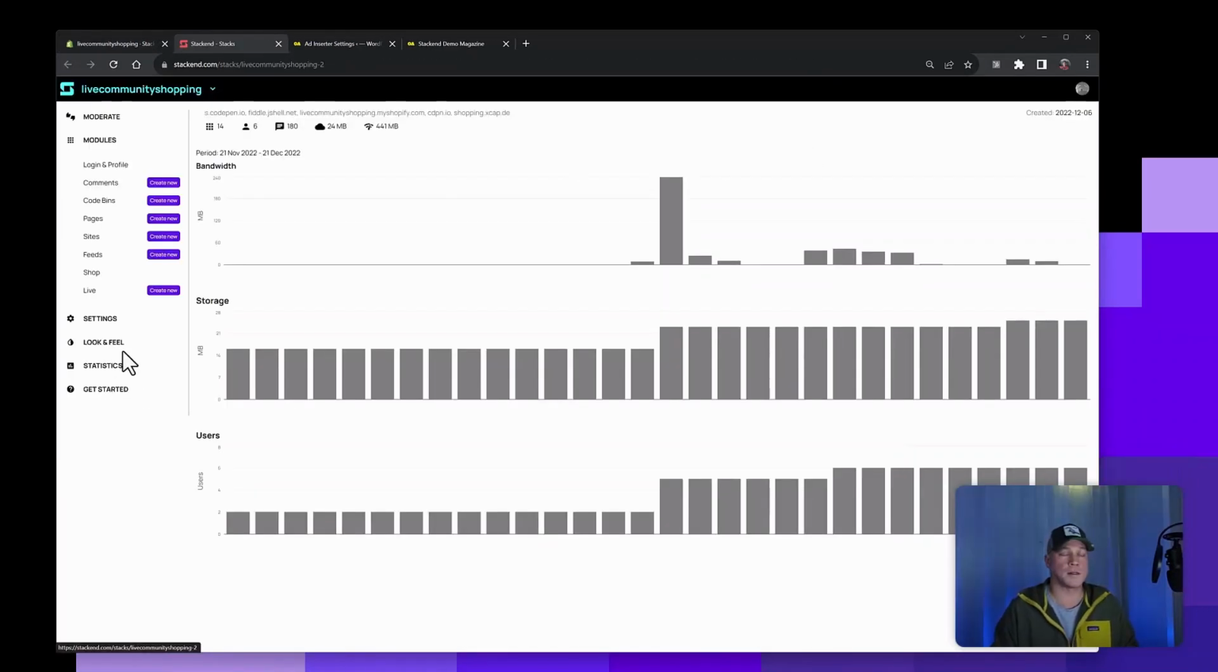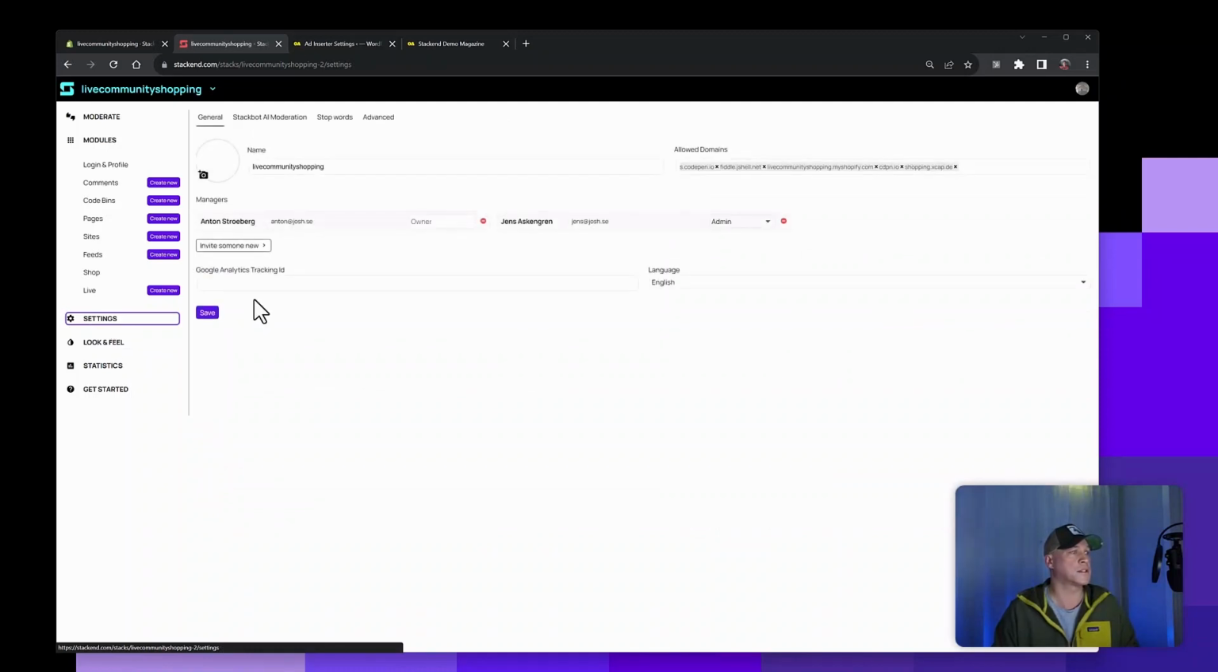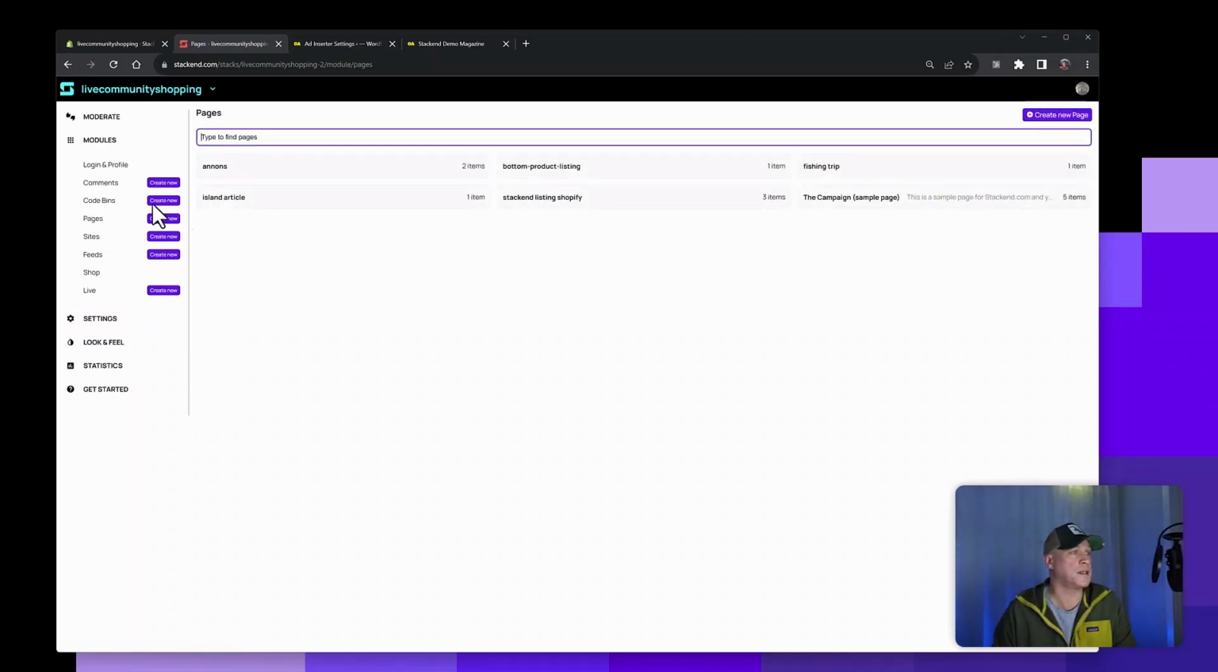To make sure that this works, you need to click on the settings and add the domain where you want this Stackend module to appear. So for me, it's shopping.xcop.de, which is this WordPress blog. For you, obviously, it will be something else. Any module will work like this, but today we're going to look at pages.